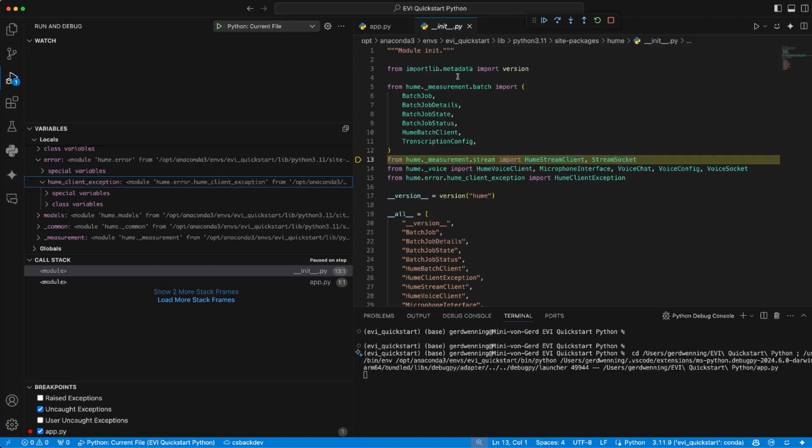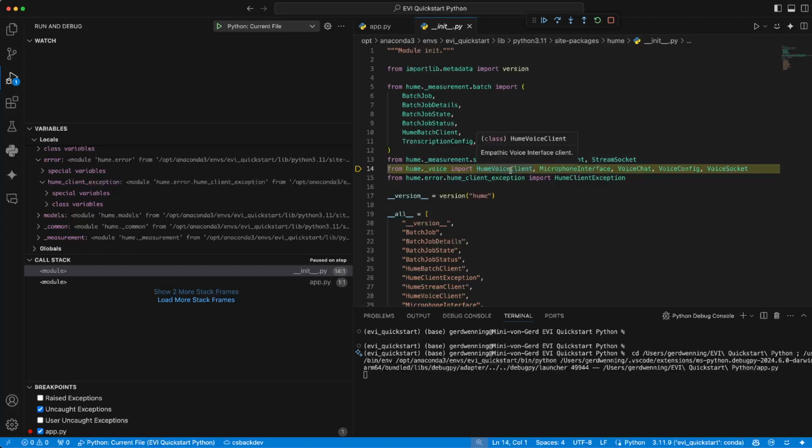Then it imports the stream client, the stream socket, and then the measurement stream. So I think it's for the emotional measurement, like how you sound, whether you're sad or not. And then these are for the voice client, the microphone interface, the voice chat, the voice socket. Let's dive deeper into this.